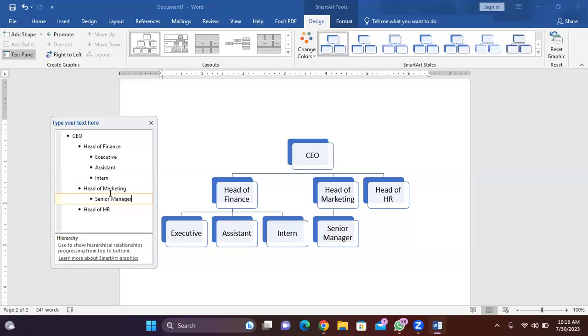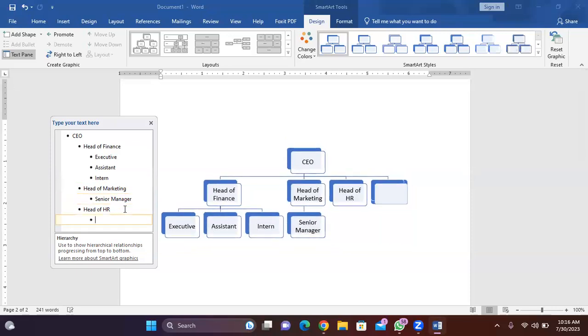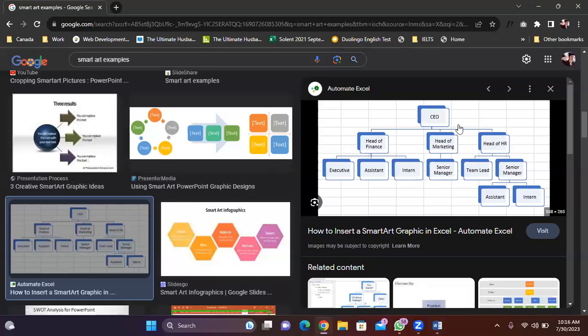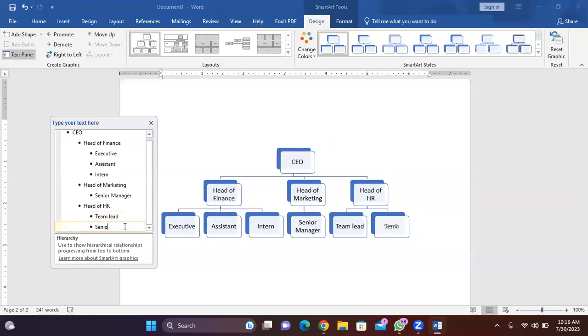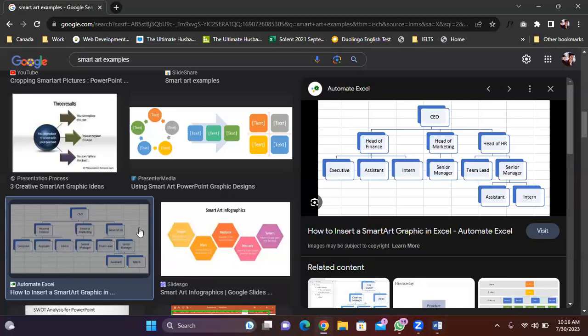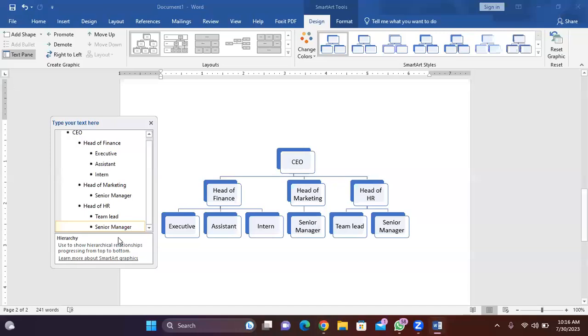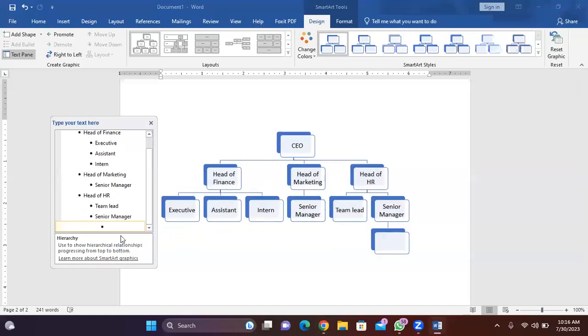Click in front of HR, enter, tab. Yeah, very good. So keep the cursor in front of head of HR, enter, and then tab. So it says team lead and senior manager. And senior manager. So again, for senior manager, there are two more sub bullet points.